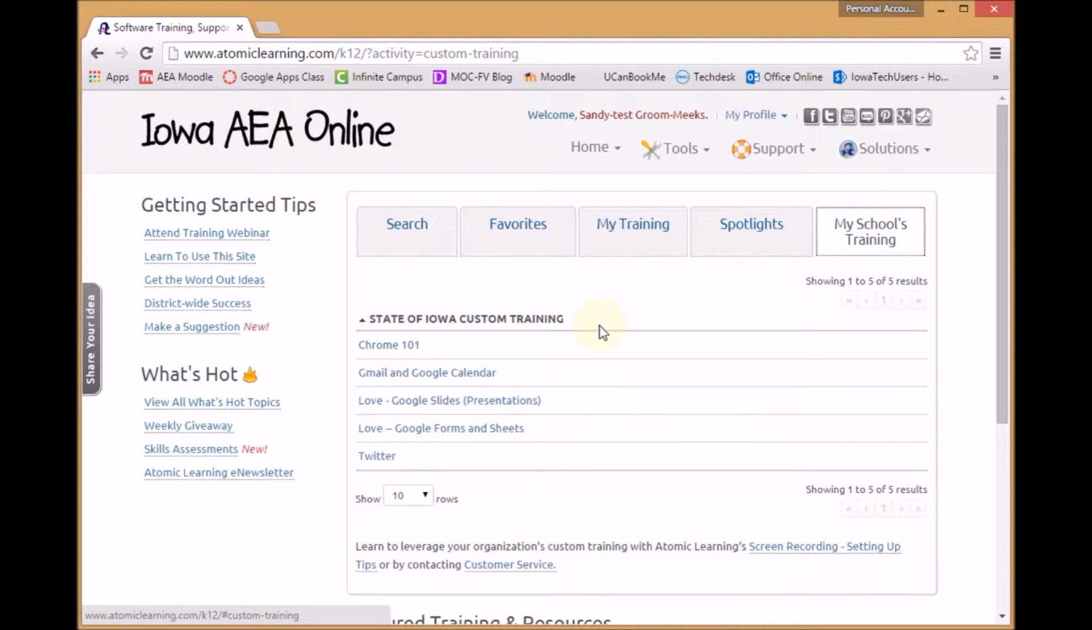My school's training. State of Iowa has custom training. I've asked if we can remove that. They've said no, so I ignore it. I don't pay any attention to it. I've tried to remove it and tried to find a way to remove it because, of course, I don't follow directions. So anyway, it's just there. If you're interested in any of this, go ahead and check it out. I want to create my own, so I pay no attention to that.